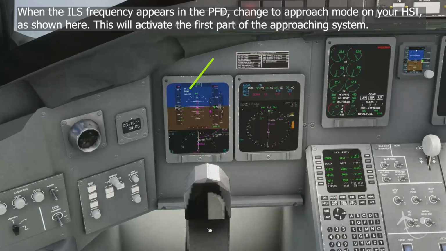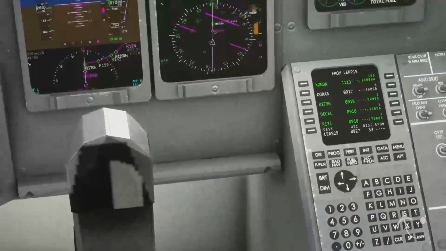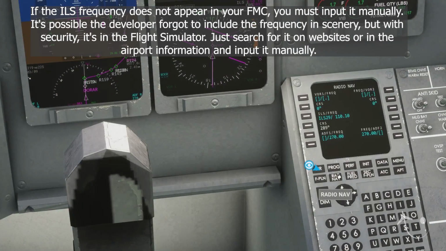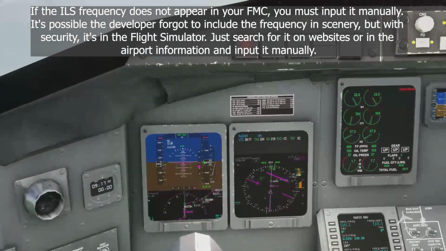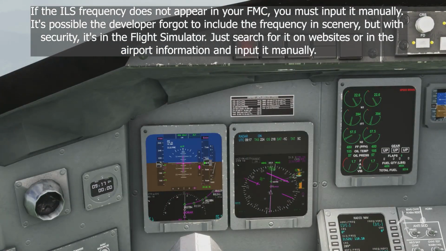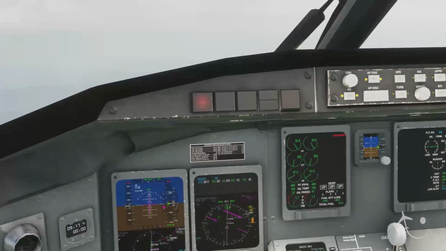When the ILS frequency appears in the PFD, change to approach mode on your HSI, as shown here. This will activate the first part of the approaching system. If the ILS frequency does not appear in your FMC, you must input it manually. It's possible the developer forgot to include the frequency in scenery, but surely it's in the flight simulator. Just search for it on websites or in the airport information and input it manually.